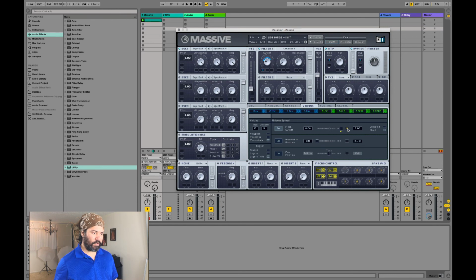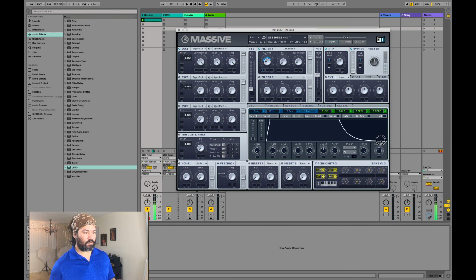So maybe what we could do, we turn this off, and then raise this some. Try to find the actual fifth. Like right there, and then add our velocity. And up. So like the harder you hit it, it'll go up, maybe that's too much. And then let's add a little release to it. There we go.